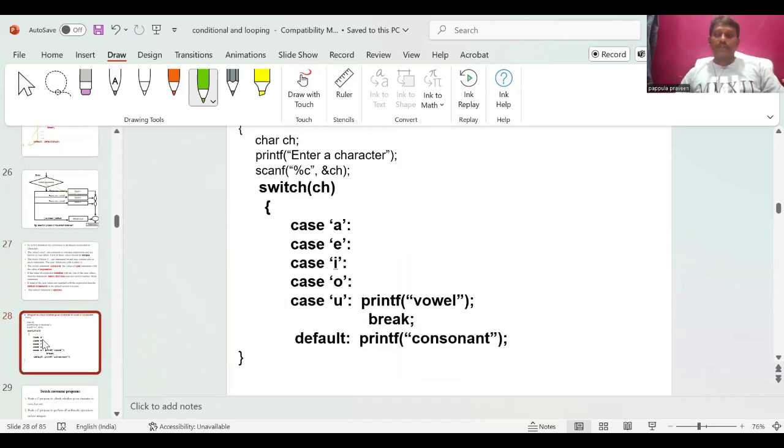Now here we have a small example. You read the character. Suppose the character is P. Case A: A equal to P? No, condition fails. E equal to P? No. I equal to P? No. O equal to P? No. U equal to P? No. Now P is not equal to any of these characters, then the default is: P is a consonant.